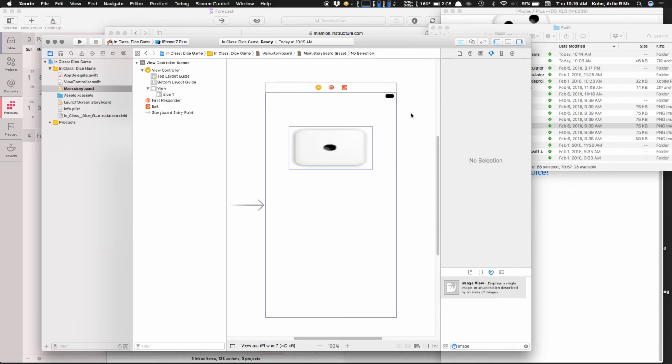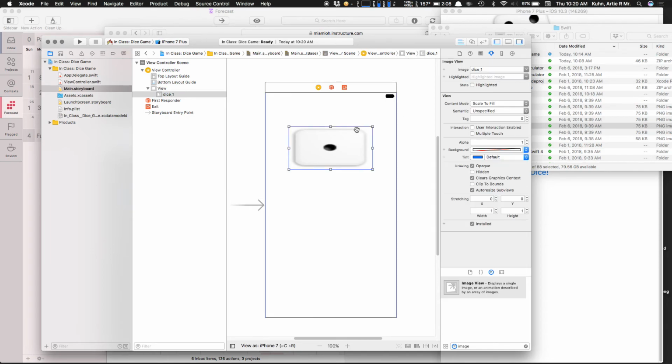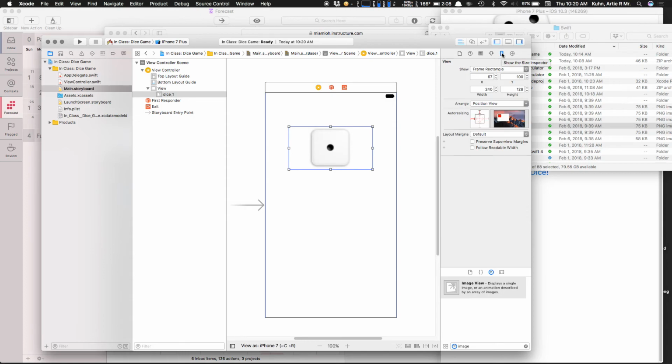All right, so there's my dice. Now out of the gate, it's pixelated and gnarly. That's because content mode right here is set to scale to fit, or scale to fill. What you want is aspect fit, which means keep it the same aspect ratio of the image inside of this big box. Additionally, I'm going to make it so that my image is the size that I want it to be. To change that, I just go here to the little ruler icon.